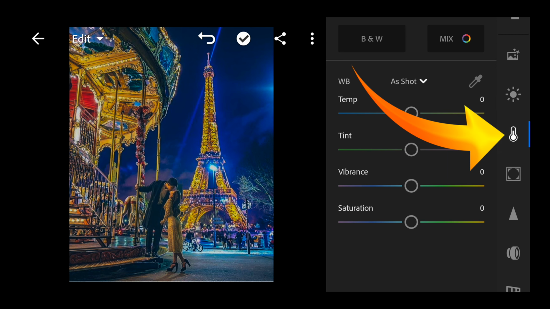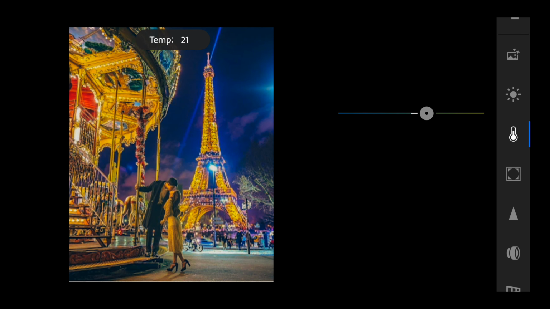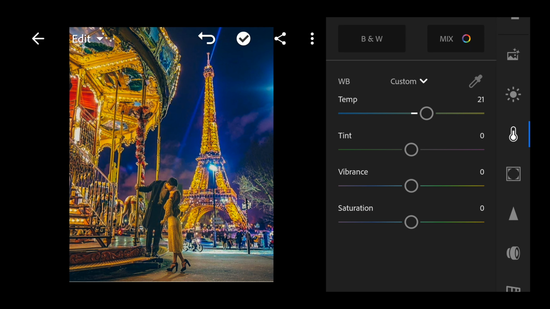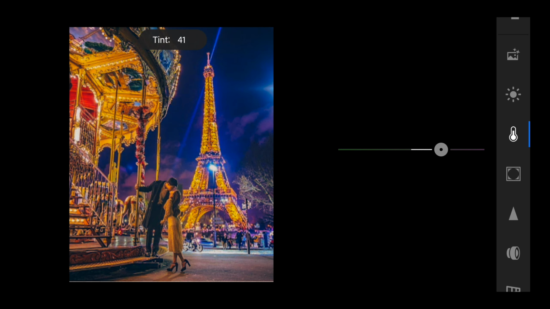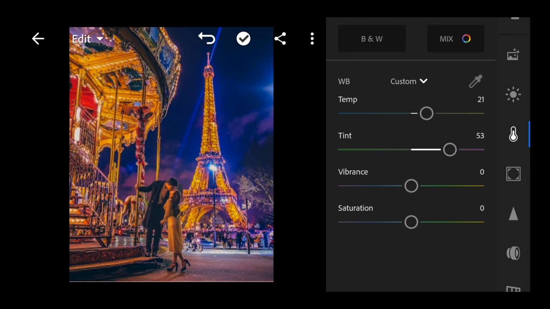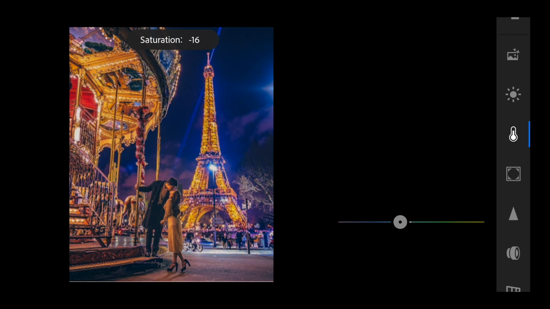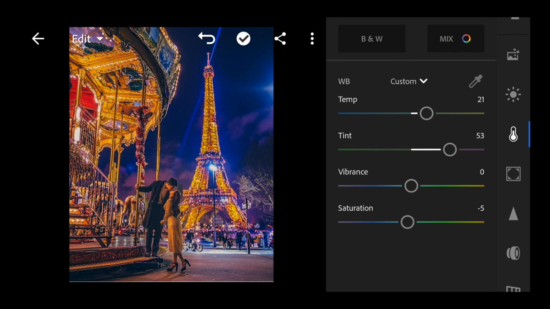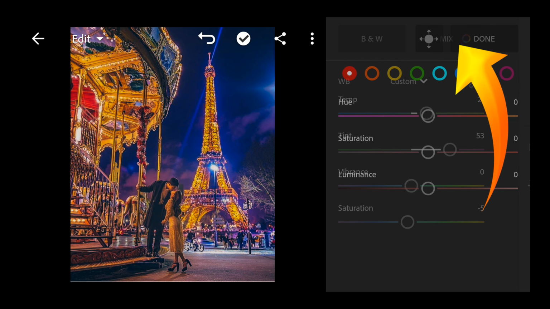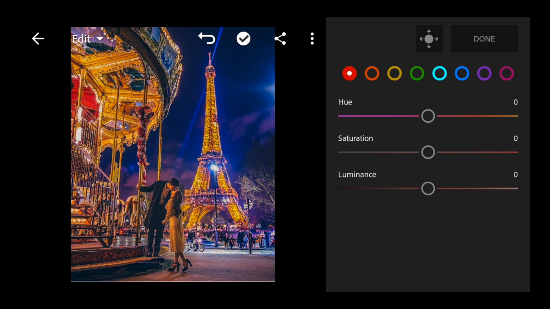After this, go to Color option and follow the steps. Now, go to Color Mix and follow the steps.